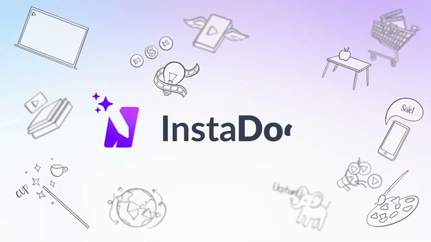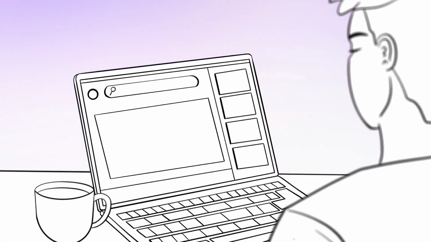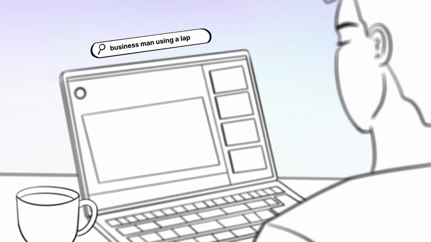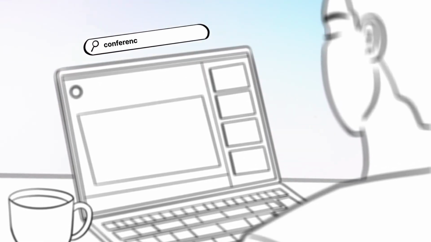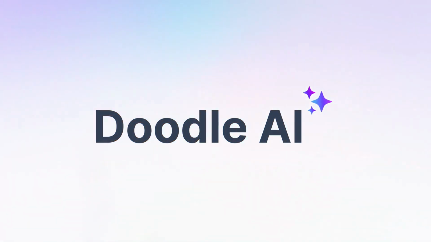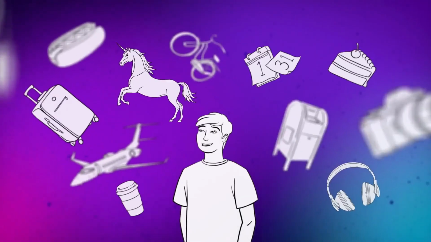But now, let me show you the real power of Instadoodle. Perhaps you've previously used another doodle creation tool and struggled to find the exact character or scene that you imagined because the right prop wasn't available in the library. Thanks to Instadoodle's revolutionary Doodle AI engine, the only limit is your imagination.